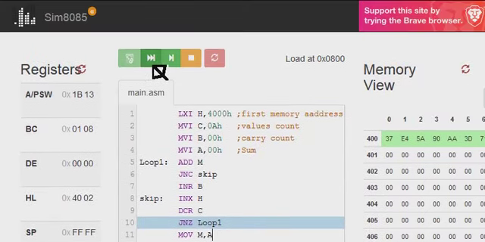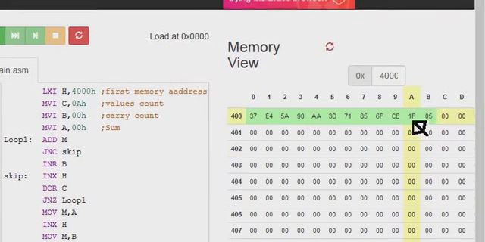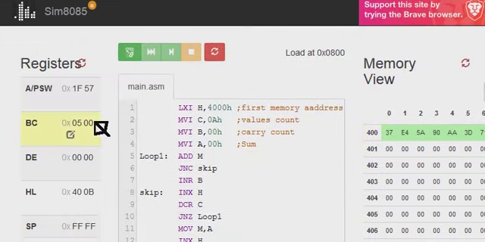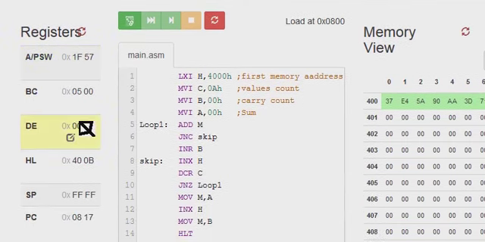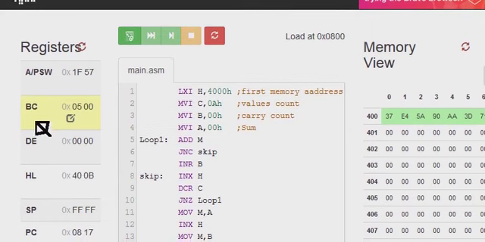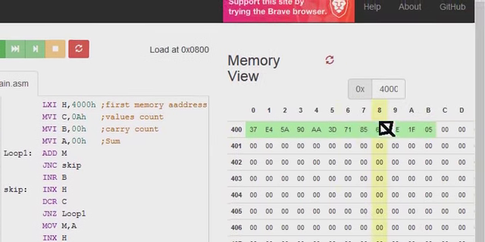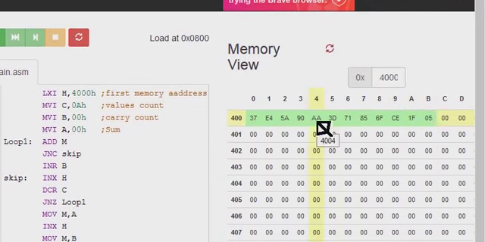I'll execute the entire program now. So here I get the sum 1F, as you can see, taken from register A, that is the accumulator, and the carry count stored in B is 05. So 05 is stored here. I hope you have understood this program very well.